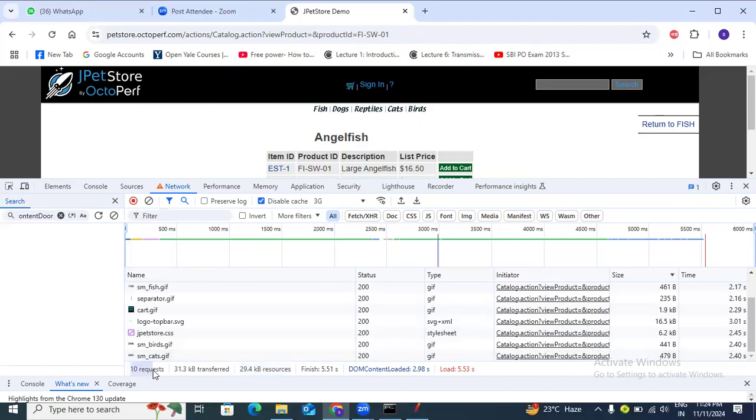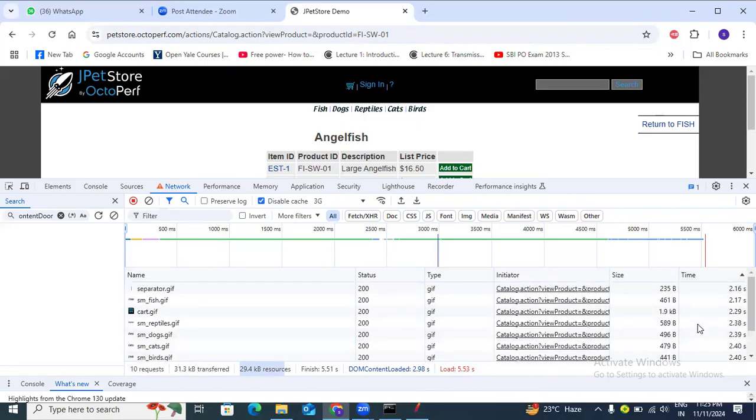How many requests will come in a particular page and how much time it is taking for loading. The red color indicates the load time, 5.53 seconds. Okay, and finish time. And this is the page size transferred from the server in a zip file, and this is given by the unzip. So this is one factor we should check from the developer tool, and we should be able to explain where it is taking time, which request it is taking more time.